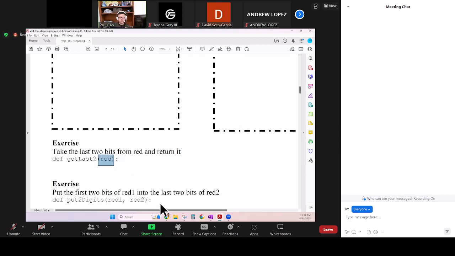Okay. So for example, I give you a red, assuming it's an 8-bit number. In other words, this red can be up to 255, between 0 and 255. I want to take the last 2 bits from this red and return it. How can I do this?